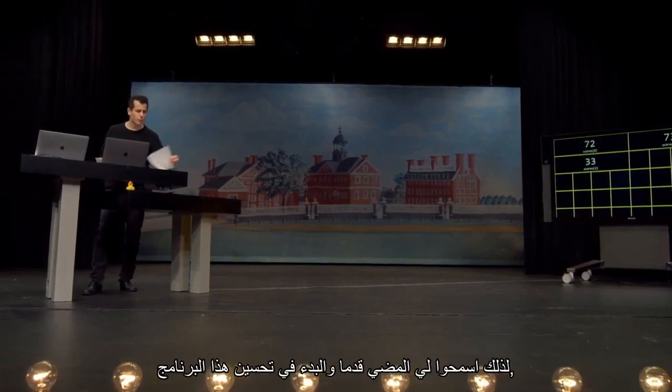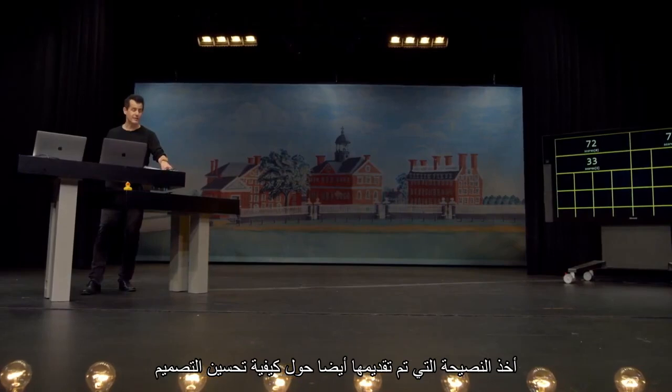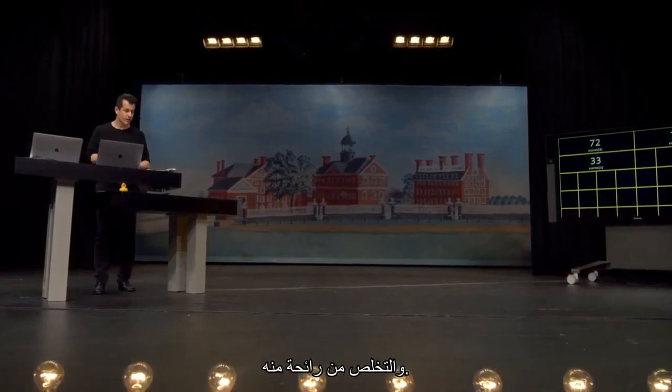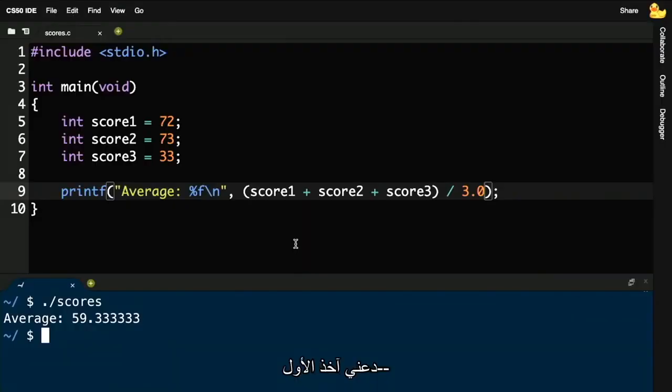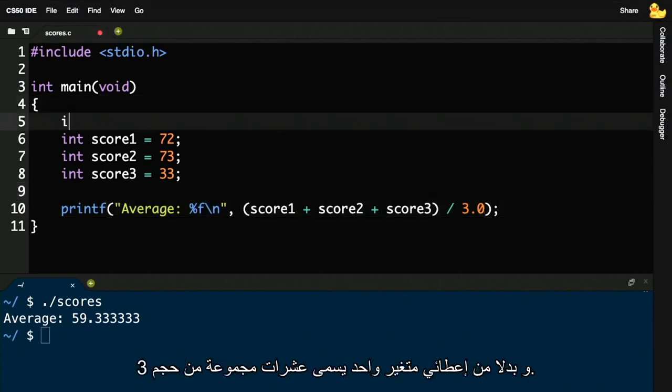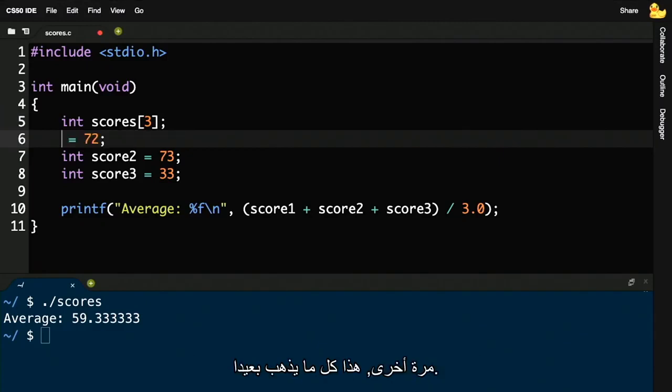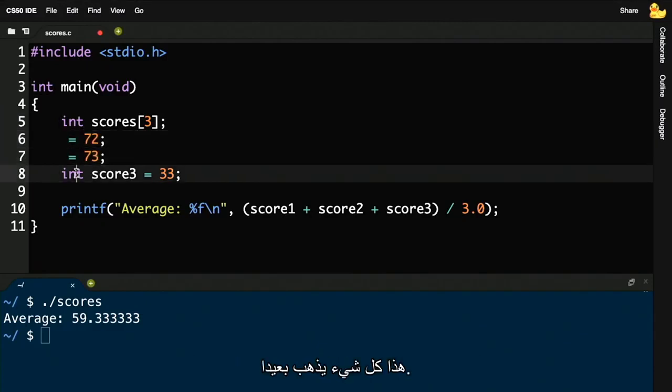Let me go ahead and start to improve this program, taking in the advice that was offered on how we can improve the design and get rid of the smelliness of it. Let me take the easiest of these approaches first by just getting rid of these three separate variables and instead giving me one variable called scores, an array of size 3. And then I don't need to declare score 1, score 2. Again, that's all going away.